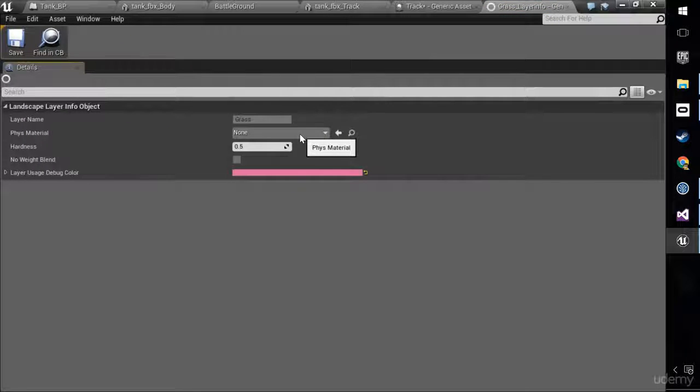Now, the grass doesn't have a physics material at the moment. We could give it one, but that's beyond what we need to be doing here. We could assign different physics materials to grass, snow, ice, and have the tank behave differently. But for now, let's keep it simple.